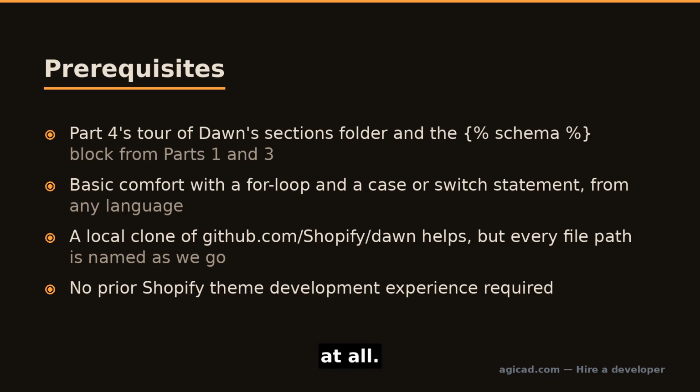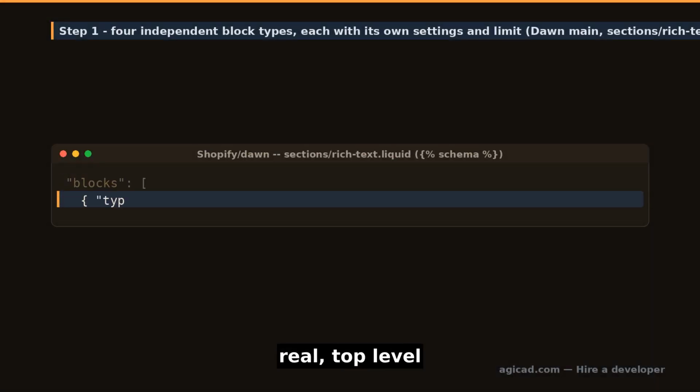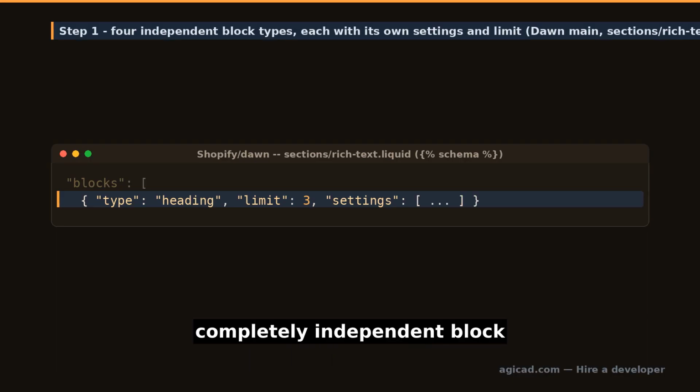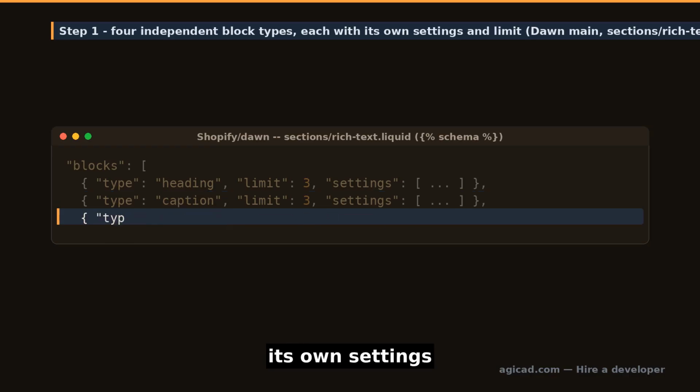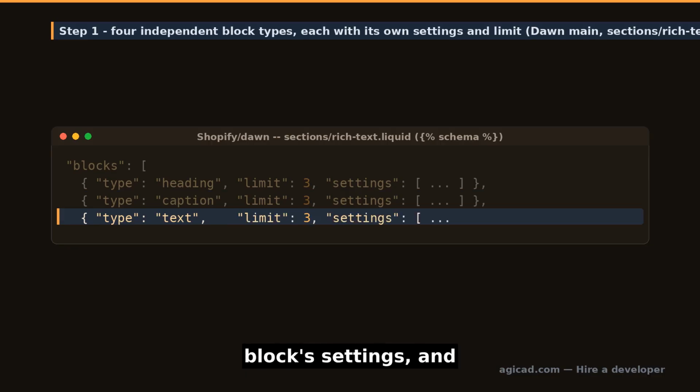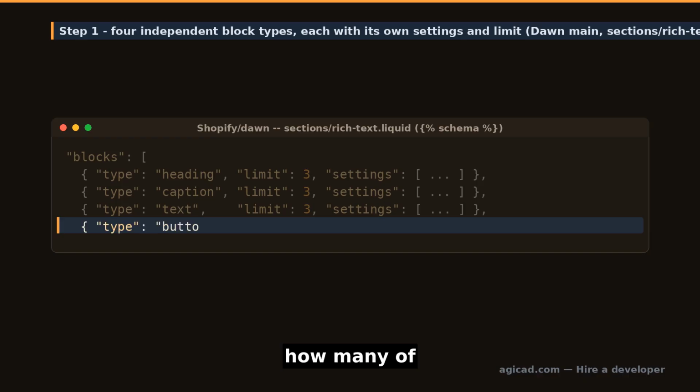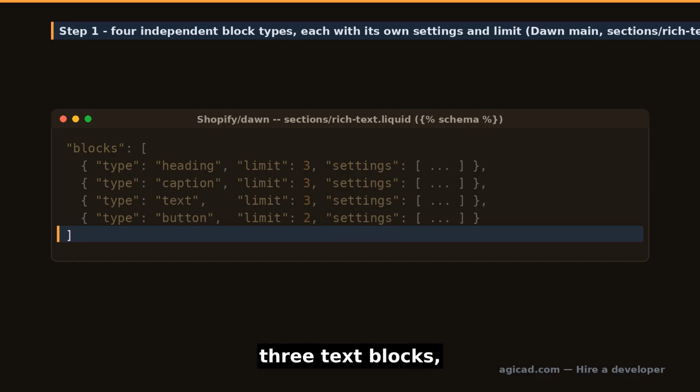This is the real, top-level shape of rich-text's blocks array. Four entries, each one a completely independent block type: heading, caption, text, and button, and each carrying its own limit and its own settings list. A heading block knows nothing about a button block's settings, and vice versa. The limit field caps how many of that specific type a merchant can add: 3 headings, 3 captions, 3 text blocks, but only 2 buttons, all enforced by the schema itself, before a single line of rendering liquid ever runs.